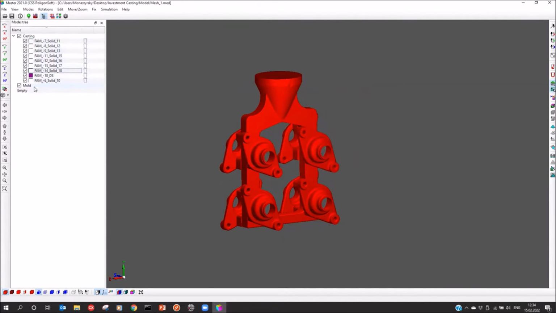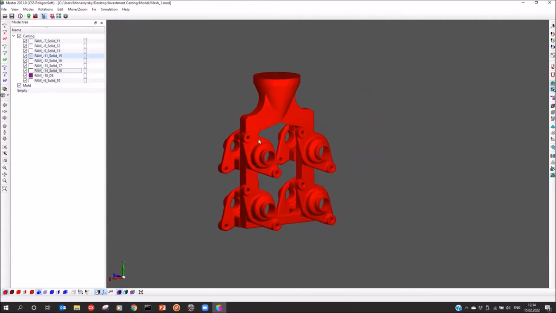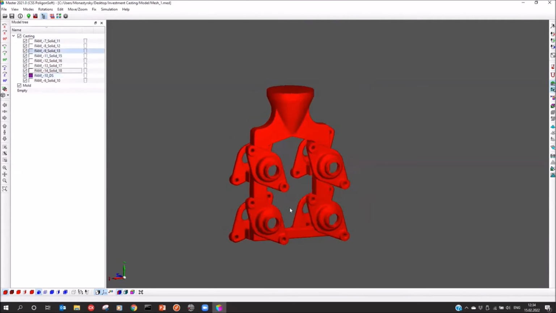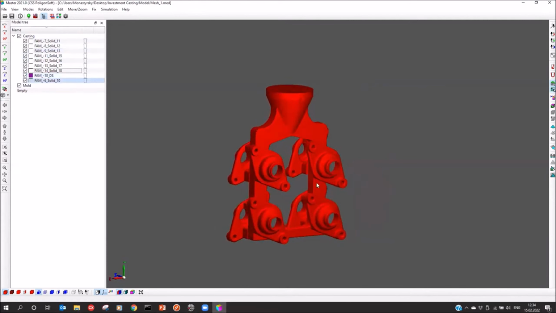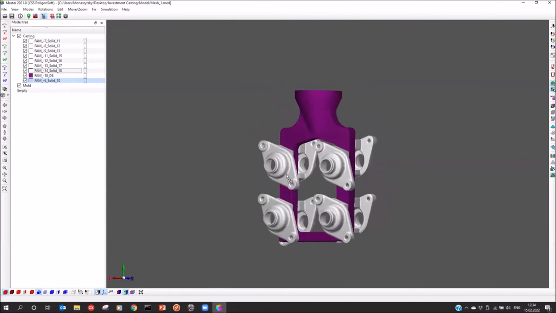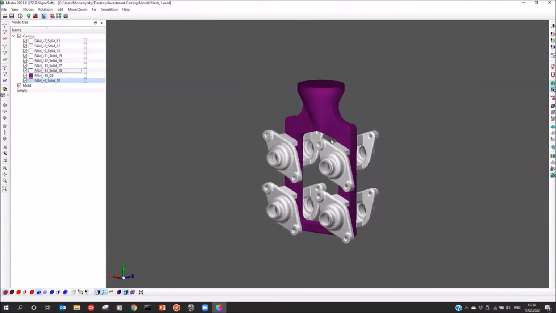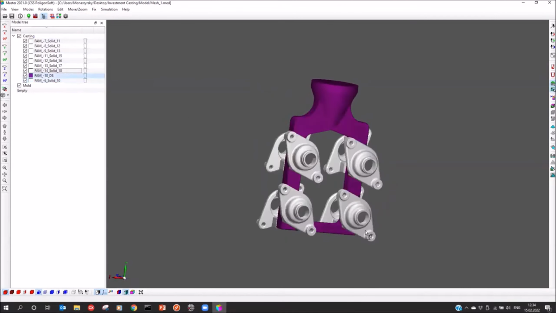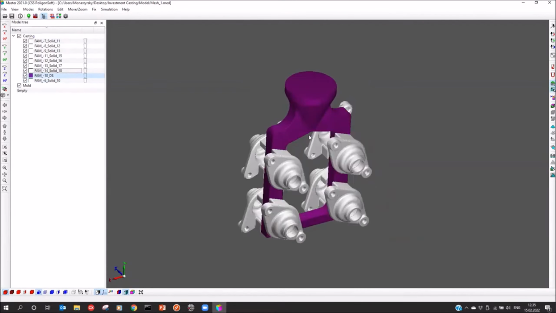I have no mold. I need to generate it now, my ceramic mold. And all these parts are red because they are casting type. And in this volume index mode, I see that the parts have index number 1, it's white, and the down sprue has index number 2. Now I will generate the ceramic mesh.